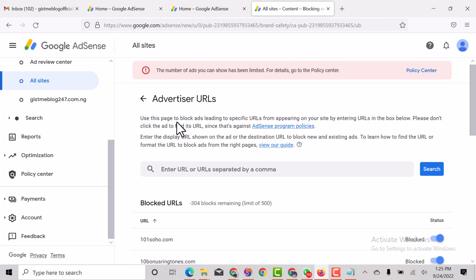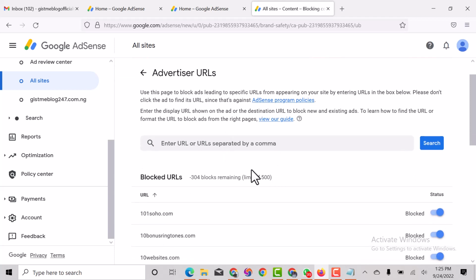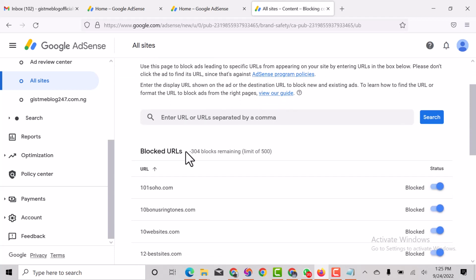So how would you apply all these links to block them from your own AdSense account as well? You can see it says enter URL or URLs separated by comma. So just click on this, and I have already put all these website URLs in a doc, so you'll be able to have access to it. I'll also include the link to get this list of URLs in the video description, so you can download it to apply it to your own AdSense account as well.